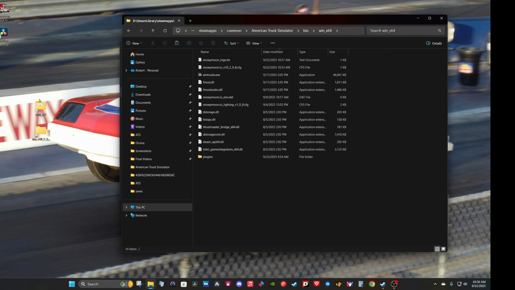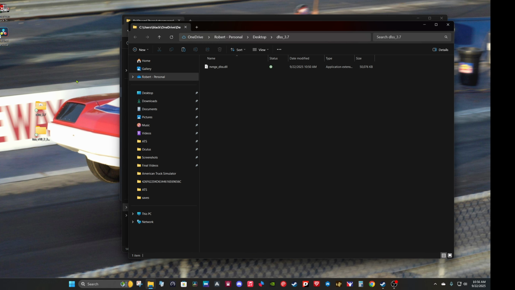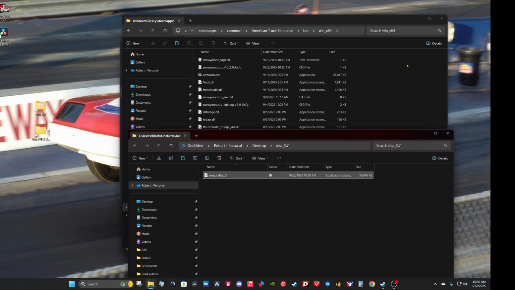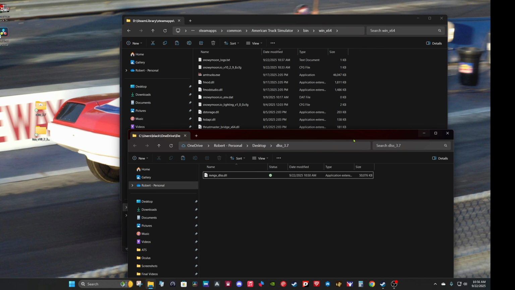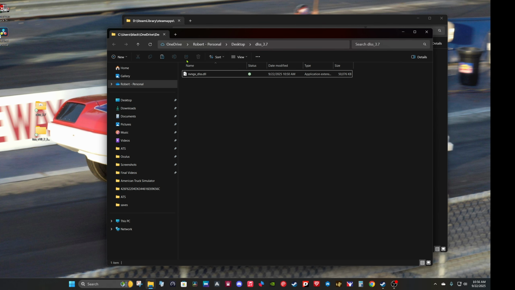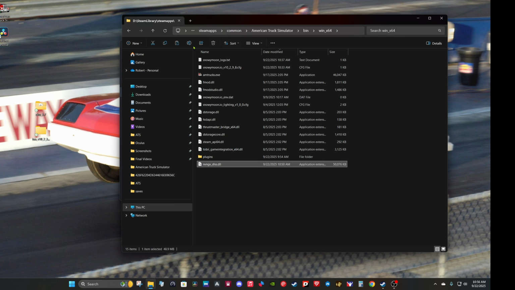Come over to these two folders we downloaded. Click on either one. We're going to copy this file. Hit copy. Click on this folder. Hit paste. I put that in there. So now we can close this window. That was the DLSS underscore 3.7.